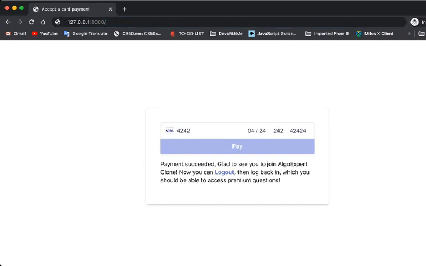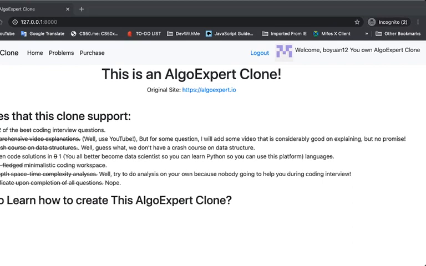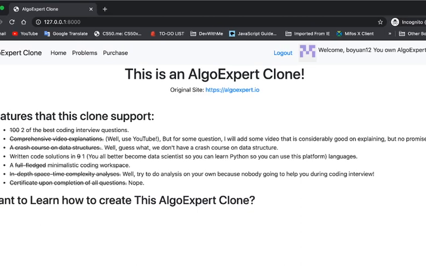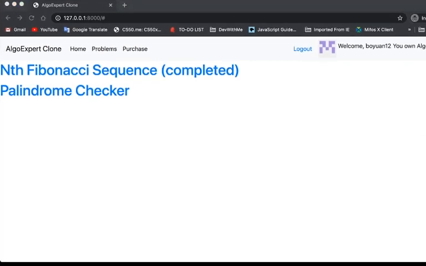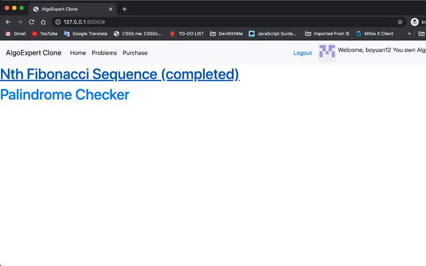If I now get back to the home page, you can see it says welcome boy on 12, you own AlgoExpert clone. Now you can go to problems, and you can see I now have access to the palindrome checker. So that's about the purchase stuff. And you can notice that when you complete a question, you will see complete in parentheses, but you can still access the question.